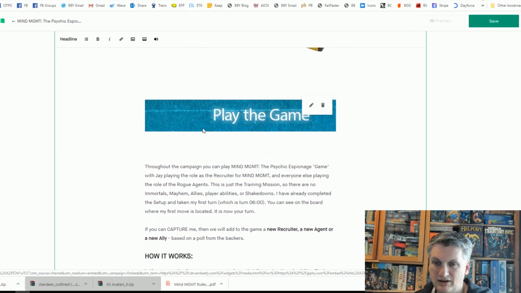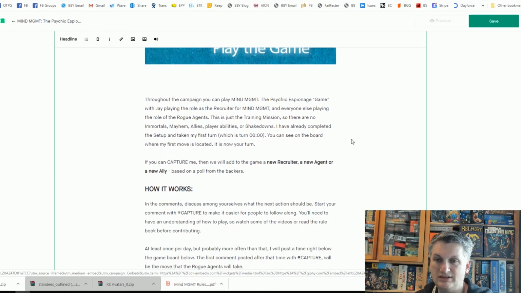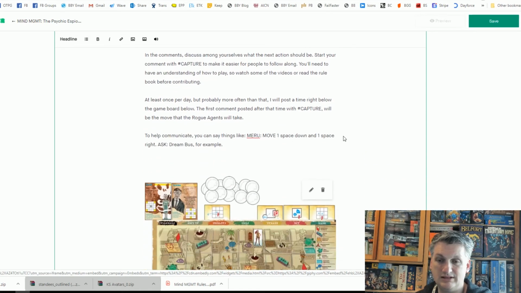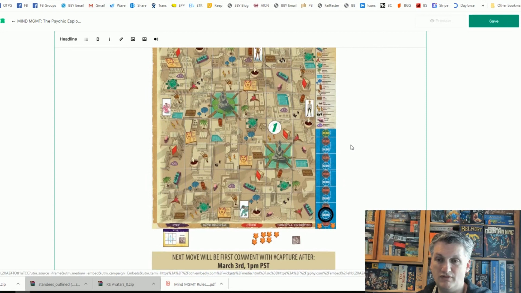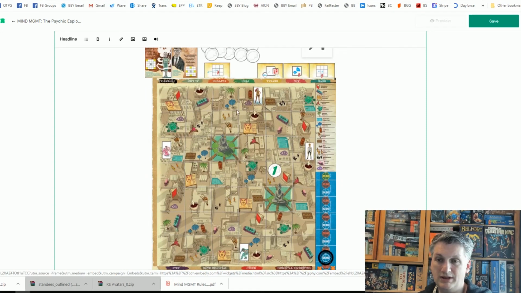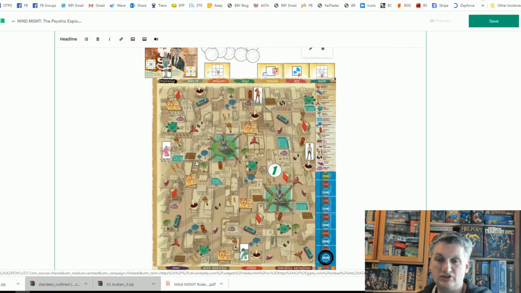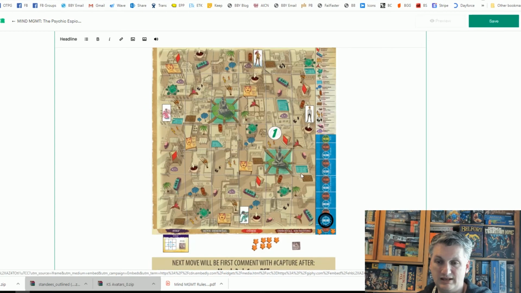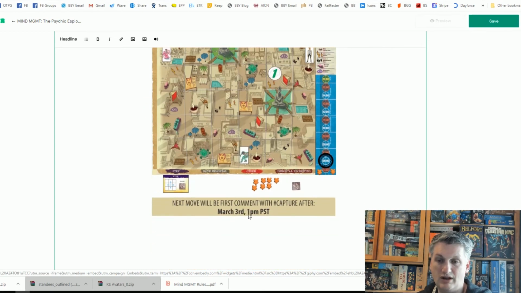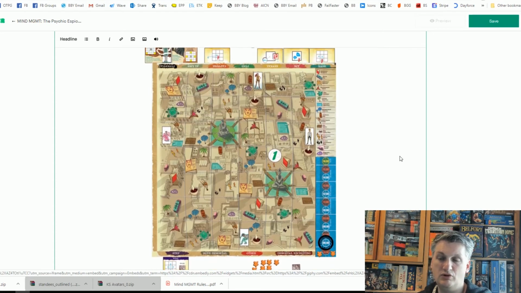And then this also isn't clear. Play the game isn't clear. That's not the right thing. It's again, help unlock more content, because throughout this whole campaign, we're going to actually play the game of Mind Management with all of us. I'm going to play the role of the recruiter, secretly moving around. And then I'm encouraging people to go into the comment section with #capture and talk about what they want to do on their next turn. And then I said at a certain time, March 3rd at 1 p.m., the first comment after that with the #capture, that's the move I'm going to enter.